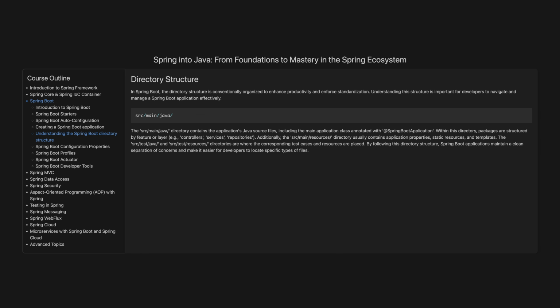Understanding the Spring Boot directory structure. In Spring Boot, the directory structure is conventionally organized to enhance productivity and enforce standardization. Understanding this structure is important for developers to navigate and manage a Spring Boot application effectively.